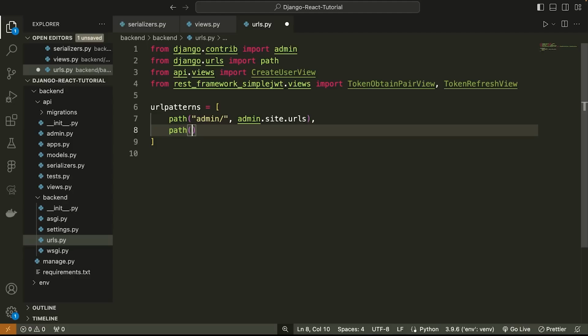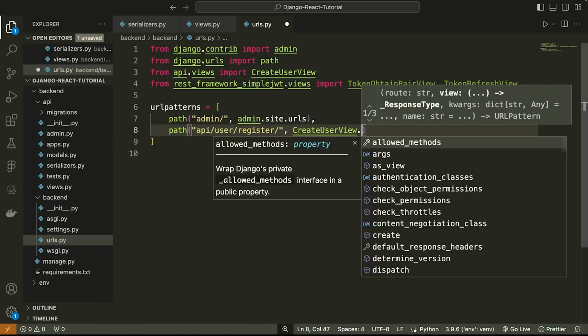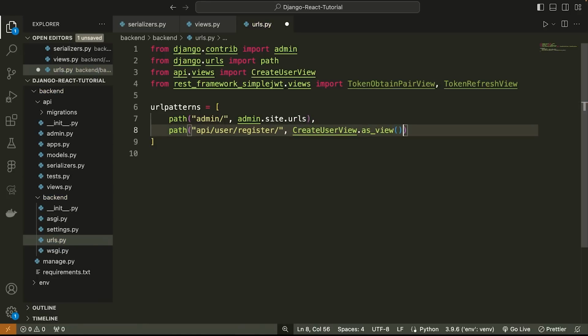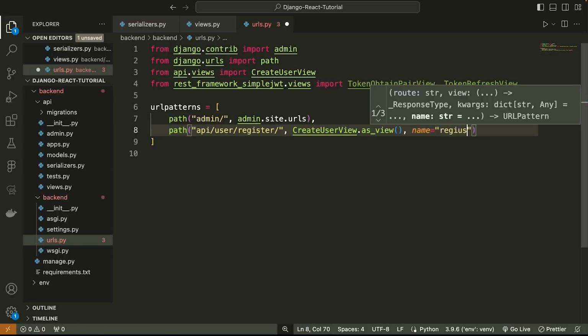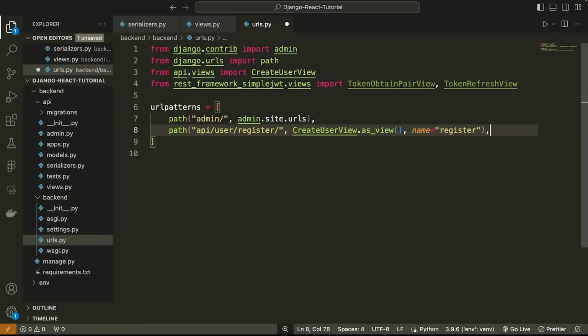Now we're going to write a few paths here. These paths are URLs that we can go to that will call a specific function or do some type of operation. So the first one we're going to have is api/user/register/, and make sure you always include the trailing slash here. Now this is going to call the CreateUserView.as_view(), and we're going to give this a name, and we'll say this is register. So that means when we go to this route right here, it's going to call that view that we just created, and it's going to allow us to make a new user.